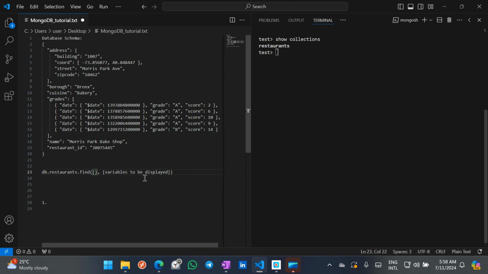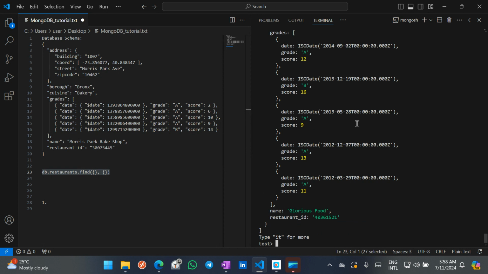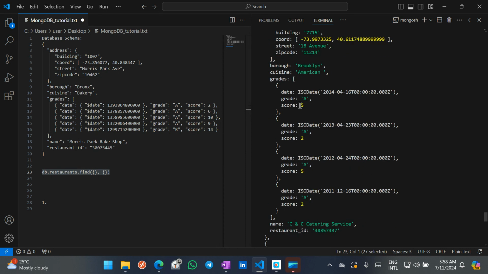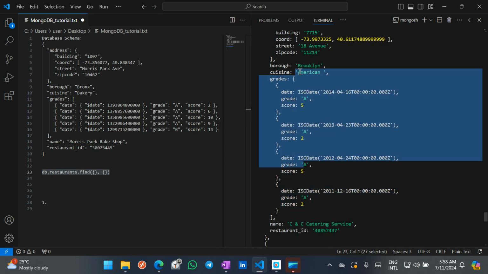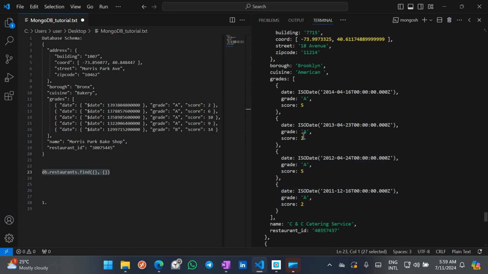Variables to be displayed. We can choose to display just the name. You can see this is a typical document. Let's assume we want to display everything, so you leave this blank for now. Then we copy this out, come in here and paste, Control C, paste, run. You can see it gave us a lot of things. That is really not readable.